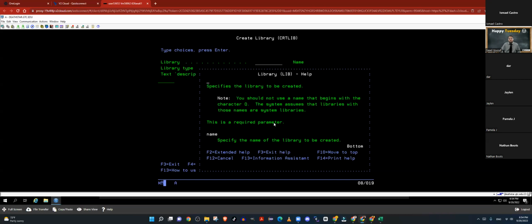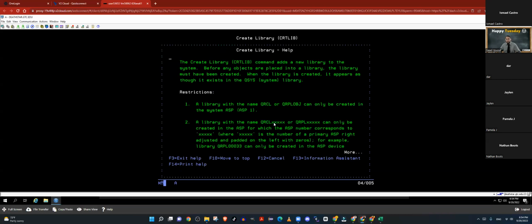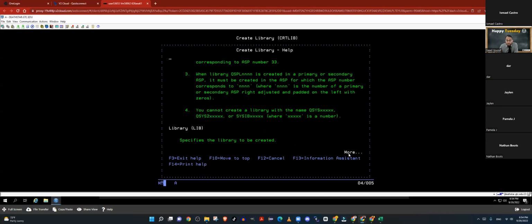Okay. So now that you are looking at the library and I want to see more, I will press F2 for extended help. And the extended help shows up here. Now I start looking at the whole thing in a little bit more detail. A library with the name so-and-so can only be created in the system. Now, if I want to look at more information, I need to press page down. So you see in the bottom left corner, it says more, bottom right corner, it says more. That means when I hit page down, I can see the next page.